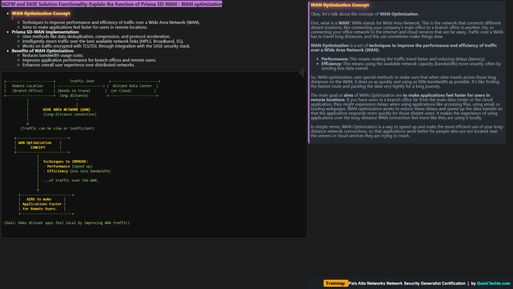WAN optimization is a set of techniques to improve the performance and efficiency of traffic over a wide area network, WAN. Performance. This means making the traffic travel faster and reducing delays, latency. Efficiency. This means using the available network capacity, bandwidth, more smartly, often by sending less data overall. So, WAN optimization uses special methods to make sure that when data travels across those long distances on the WAN, it does so as quickly and using as little bandwidth as possible. It's like finding the fastest route and packing the data very tightly for a long journey.